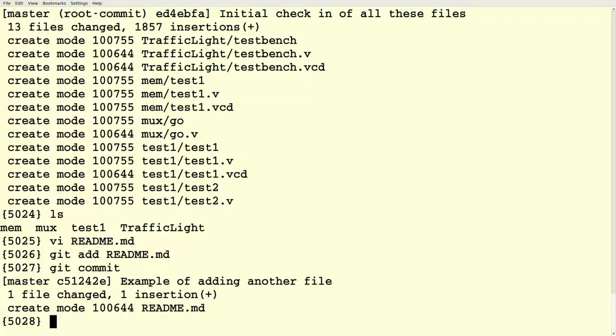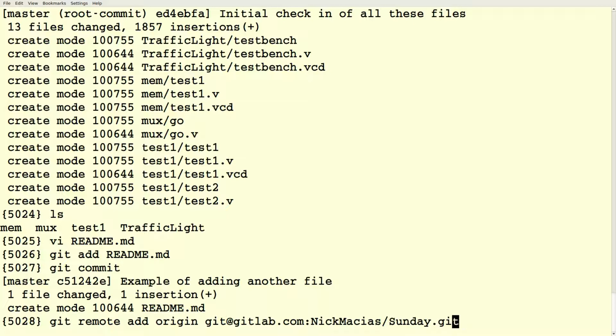Okay, so this is all local. I haven't done anything on GitLab yet. When the time comes that I want to push this over to GitLab, I want to call my GitLab repository, I don't know, I'll call it Sunday. This is where you do a one-time operation: git remote add origin git@gitlab.com:username, I don't think case matters, but I never know, and then the name of your repository .git. I think my name's actually lowercase, but I don't think it matters.